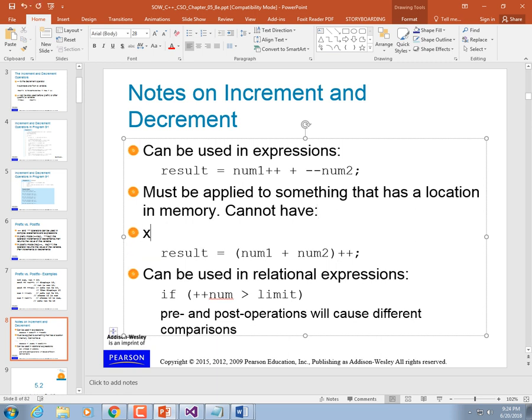Just like you can't do this: x is equal to 3 plus plus. It's got to be a variable. It can't be a constant like that, and it can't be the result of an expression. It has to just be a single variable.